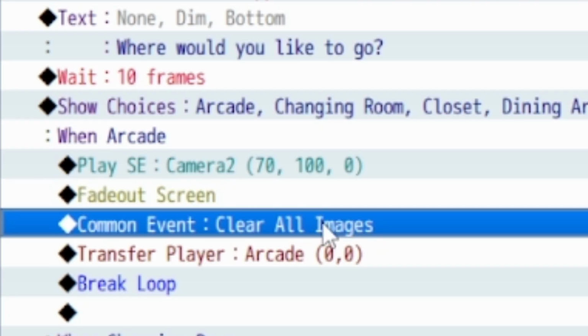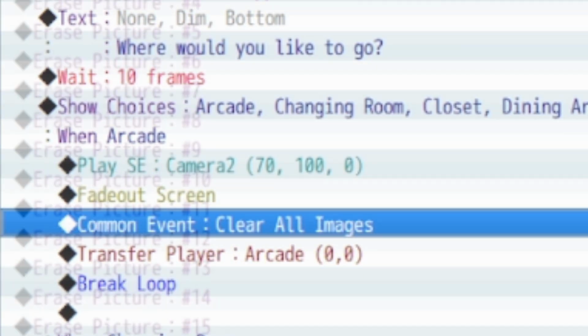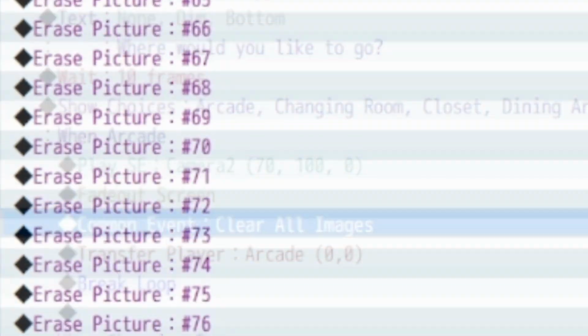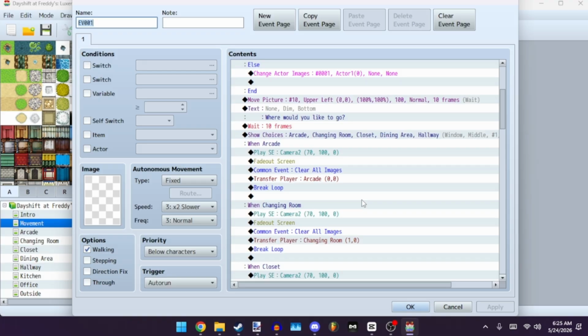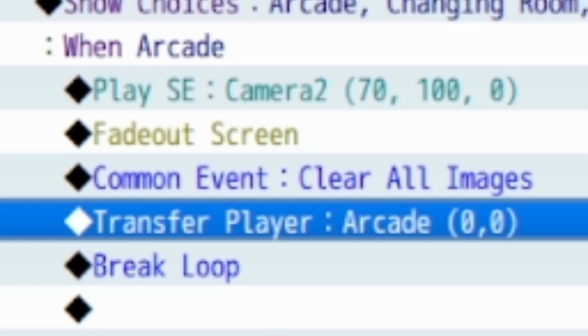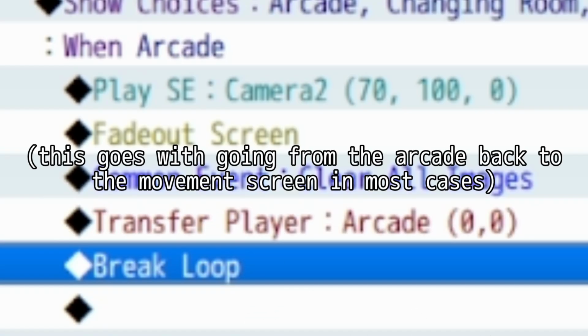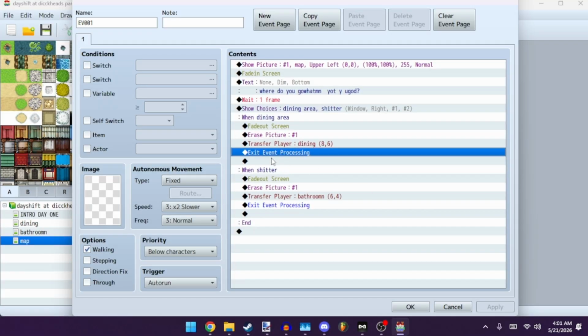It'll fade out the screen, then it'll do another common event to clear all images. And what this does is it basically just clears every image in the categories that they're in. That'll prevent it from overwriting any images or leaving any images on screen that weren't supposed to be there. Then it'll transfer the player to the set location, and then it'll break the loop from where it wants to be. Most of the time, you've got to do a self switch.